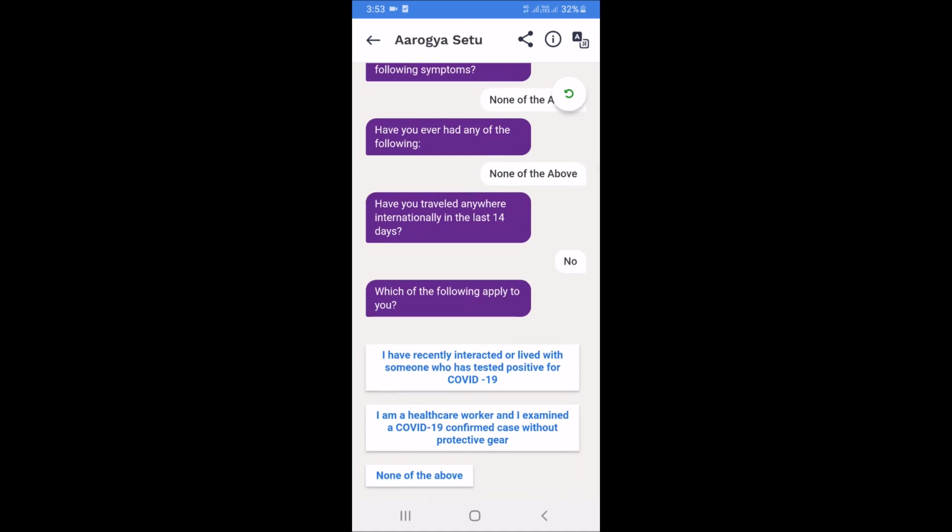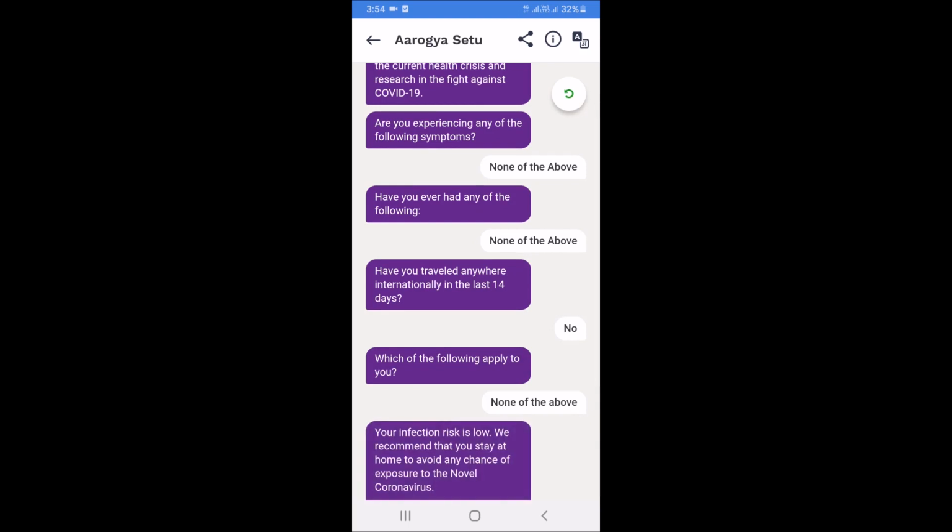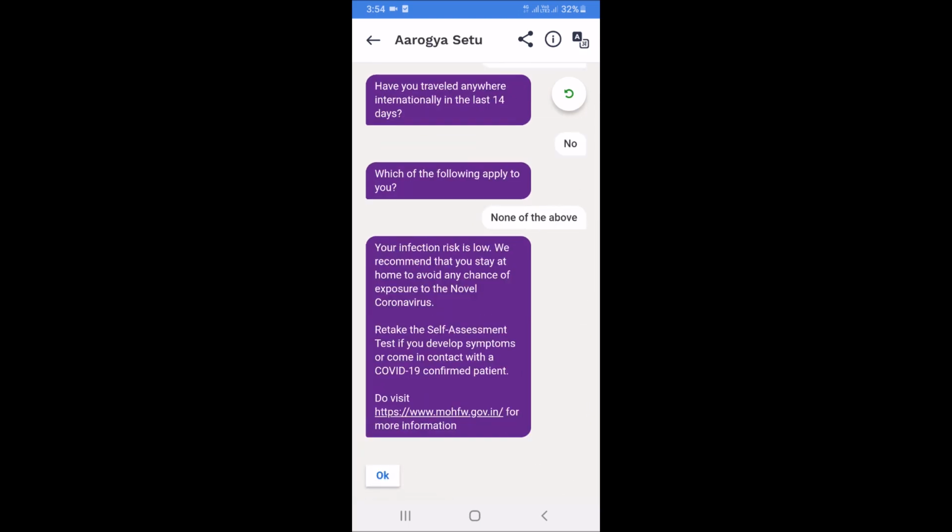Which of the following apply to you? First option is I have recently interacted or lived with someone who has tested positive for COVID-19. So it is not so for me. I am a healthcare worker and I examined a COVID-19 confirmed case without protective gear. So none of the above. My answer is none of the above. You can fill the correct information, the best information that you know. So after this, click on OK.